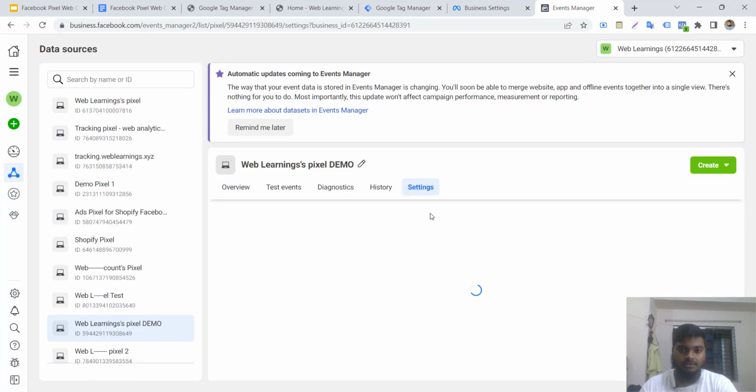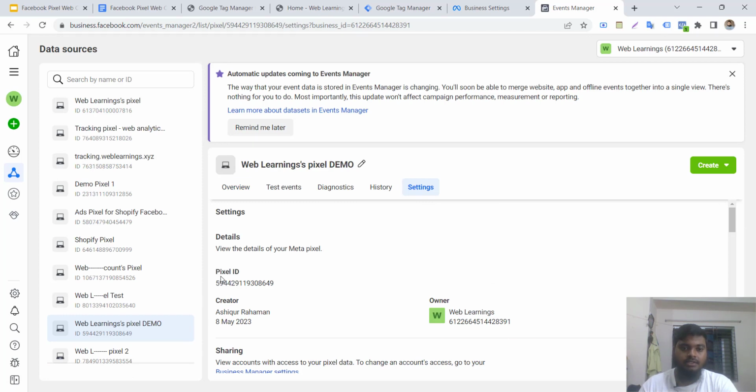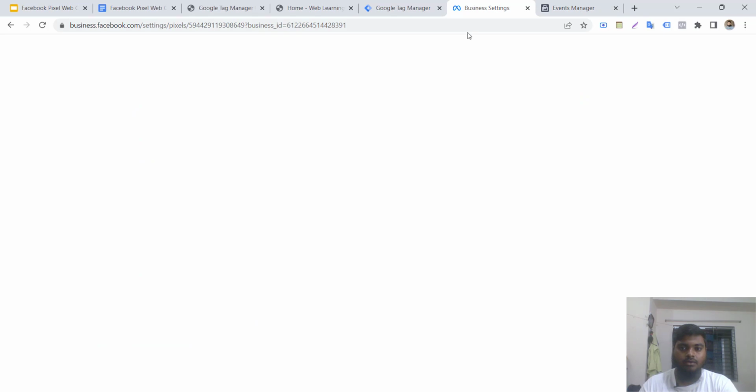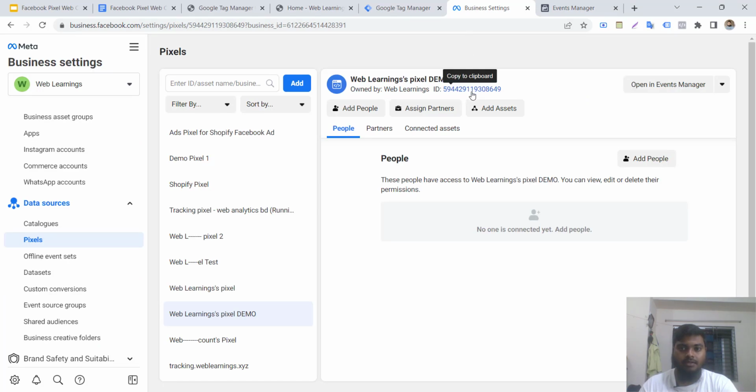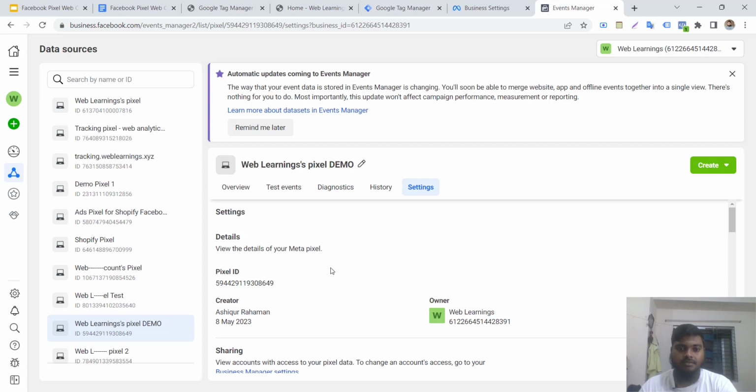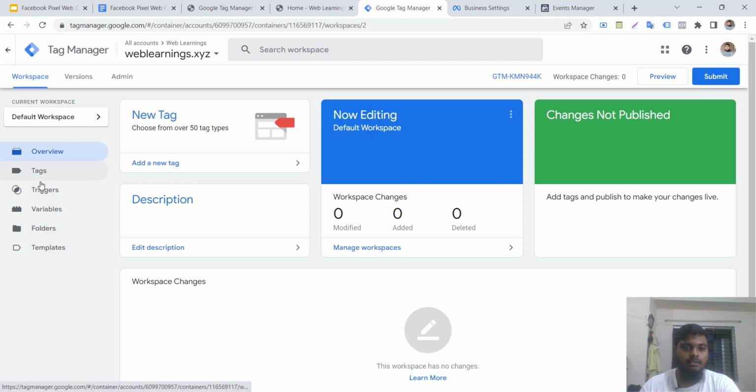Now go to settings. Here you will see your pixel ID always. So we can copy from here, or we can also copy from here. But our later work is in events manager. So we are here now. Let's click this ID, then it is copied. Now go to Google Tag Manager, then go to tags.